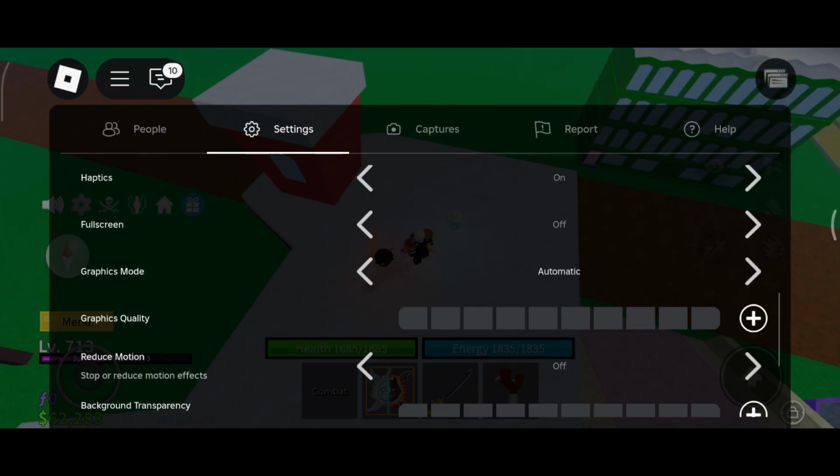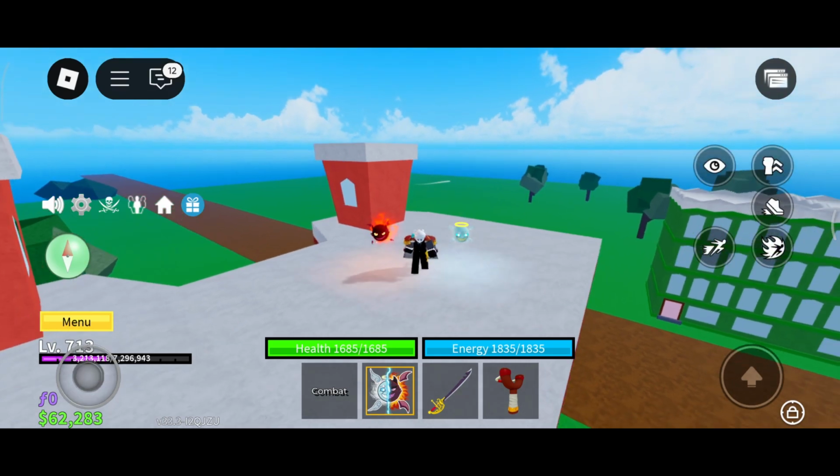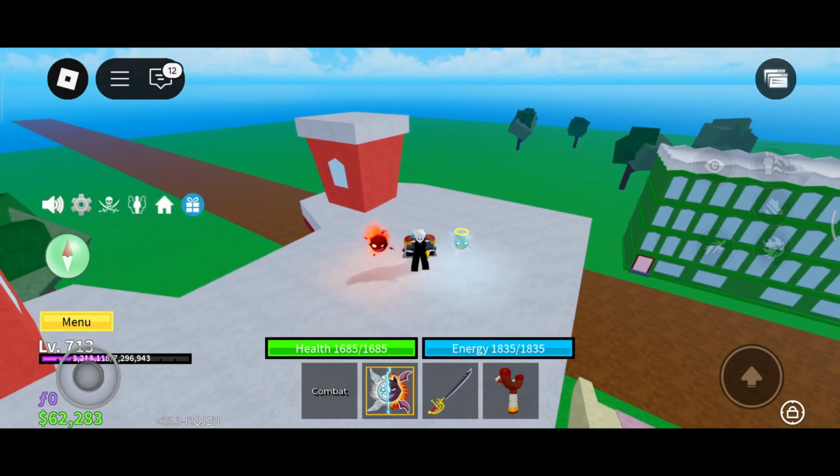But if it's already on automatic, then it should pretty much be set on the lowest graphics quality if you are already lagging. Then the next option is over here, right beside this volume thing.